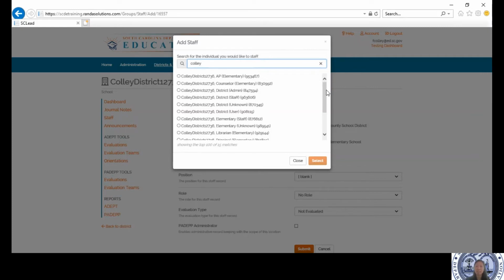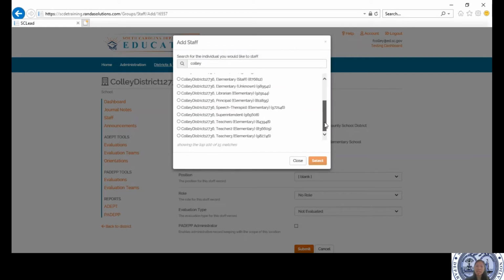Make sure that you have the certificate ID number of the educator. Sometimes you have educators that have the same name, but it's a different person. So make sure you have the CID so you can match it. So in this case, I am looking for this teacher 2 with Collie District 12736. I will select that.